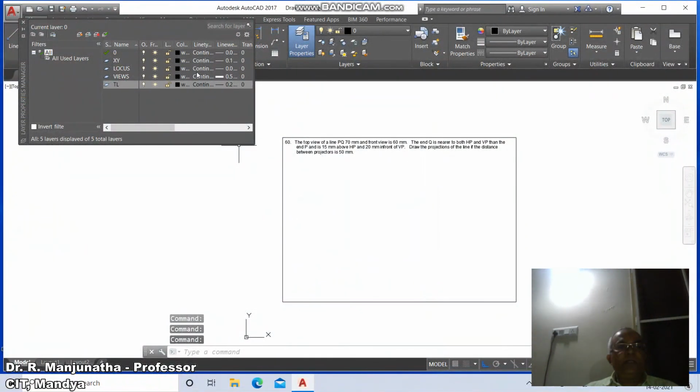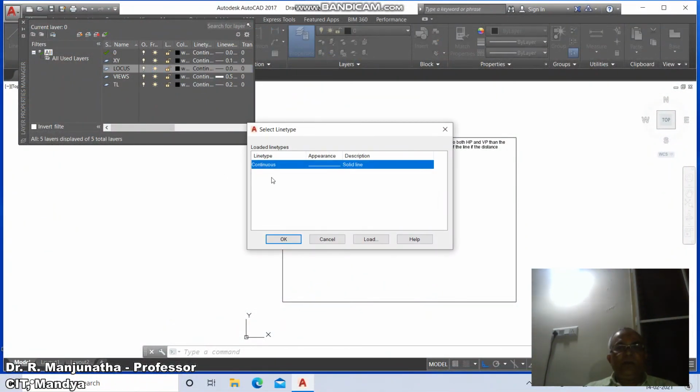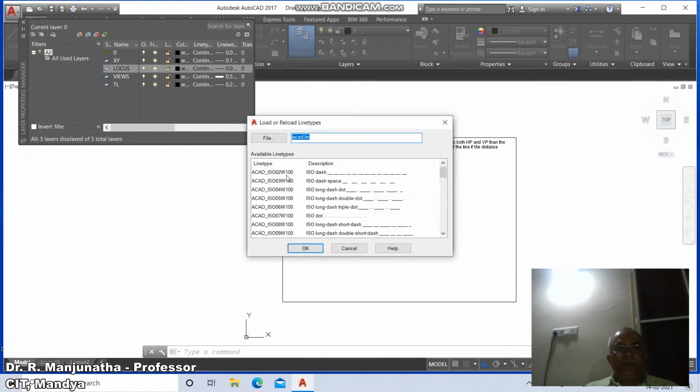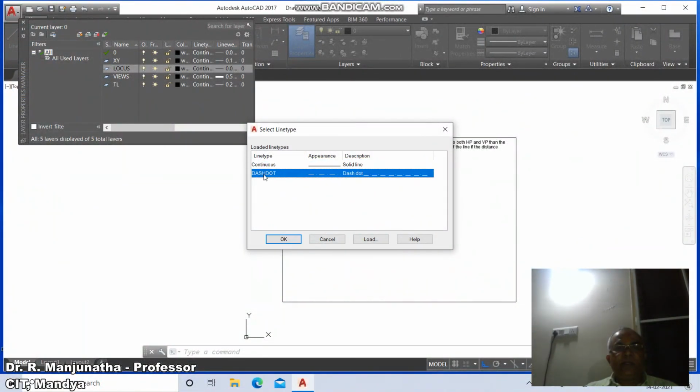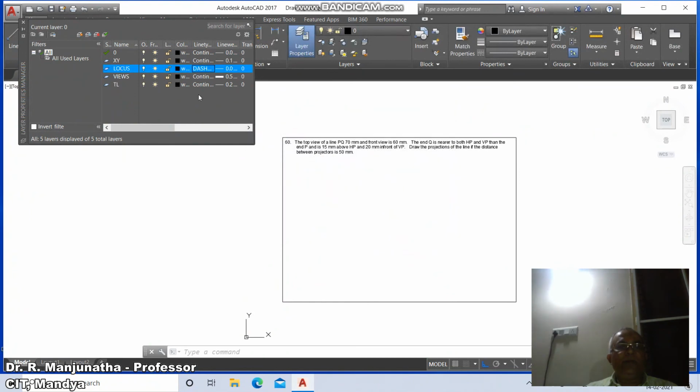Then come down to locus. In line type locus, make the locus line type as dash dot. Since the dash dot is not loaded on the drawing, you just go to load, come down to this line type and type D and say dash dot, say OK, and select the dash dot line and say OK now. So this is how you will be able to change the line type and layers of this.